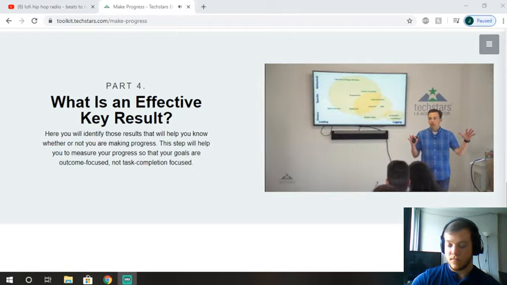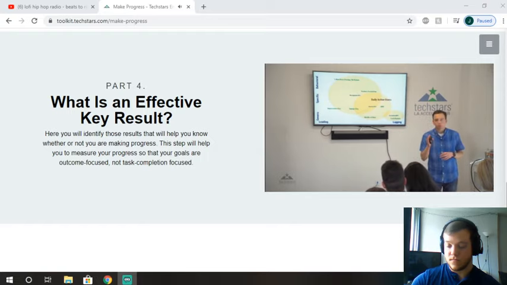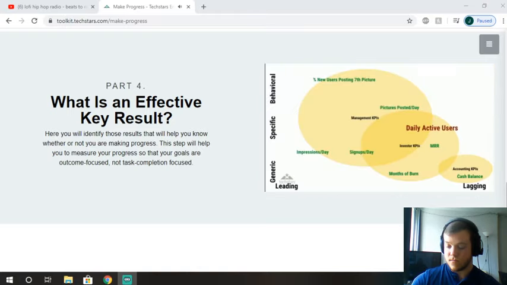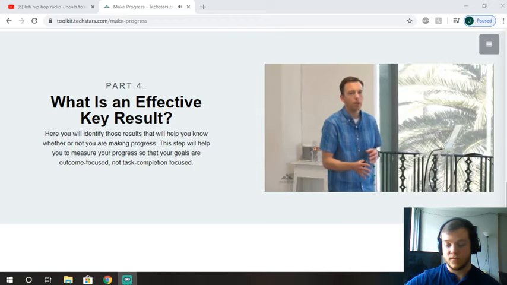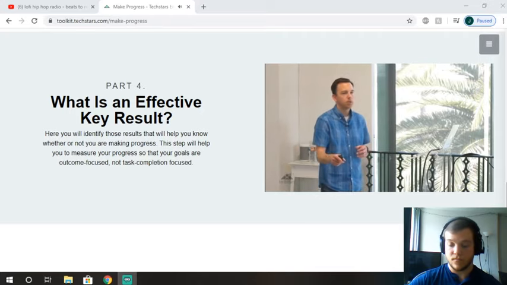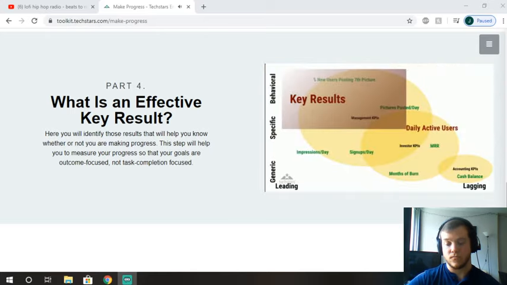Remember back to yesterday when we were talking about leading and lagging indicators, generic, specific, behavioral. Let's say that what we're trying to do, from a KPI standpoint, over a series of goal setting weeks, is increase our daily active users. This is a KPI we're tracking. This is a super important KPI for us as a company. Don't pick daily active users as your key result for goal setting. What you want to do is look in this zone for your key results.